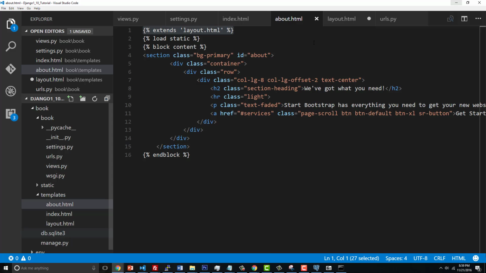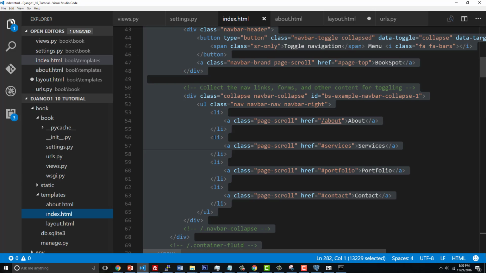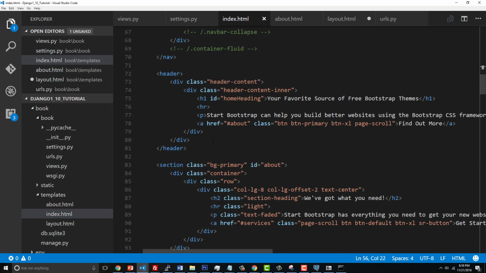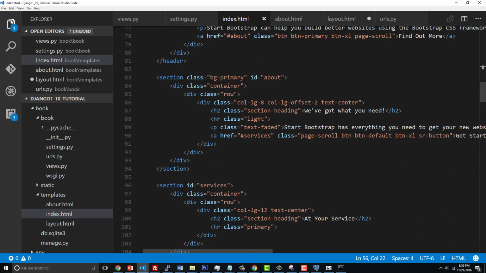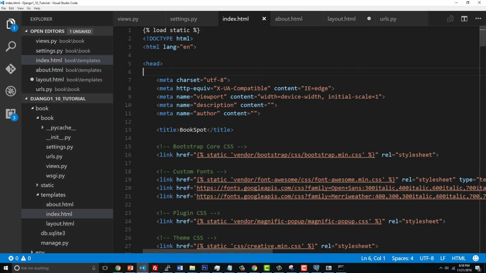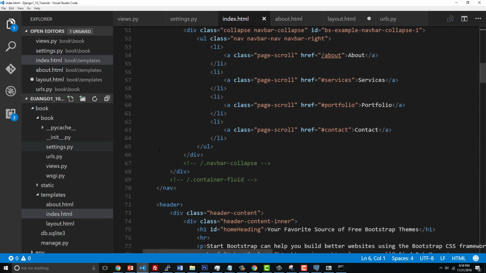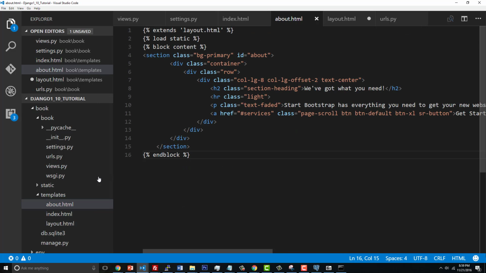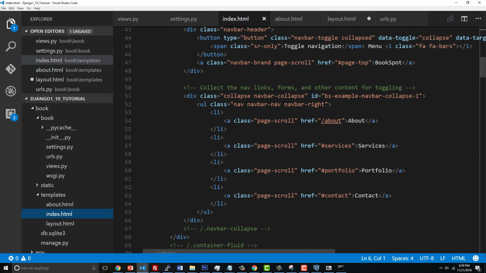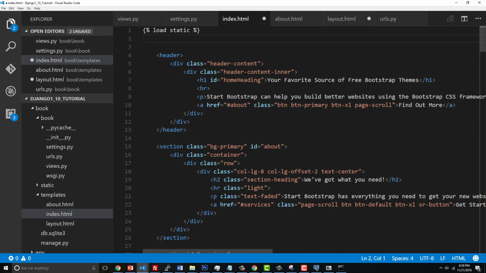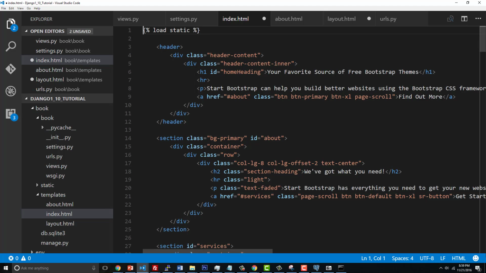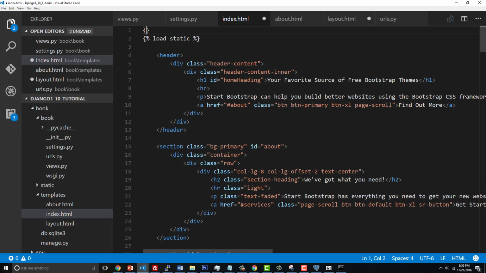So now let's go ahead and fix the index page in order to also use the layout as well. So we can get rid of, we're just going to copy, no, I'm actually going to keep this. So we're going to get rid of all this stuff that we're reusing from the layout page. And once again, we're going to say extends layout.html.